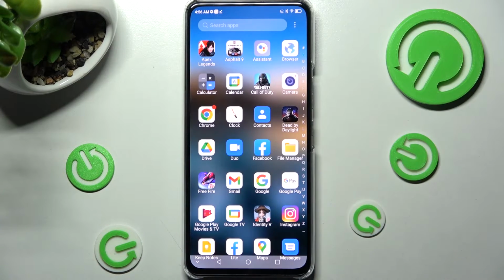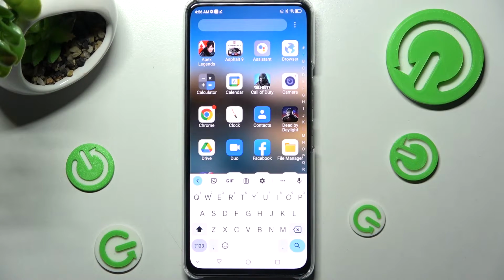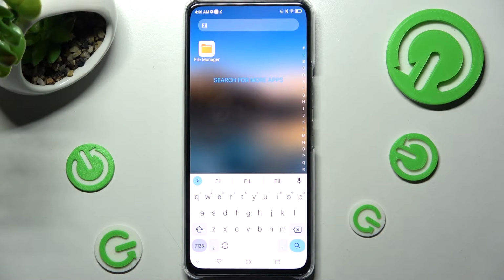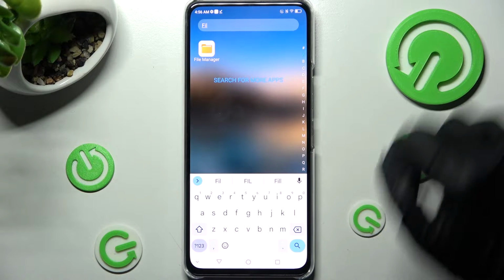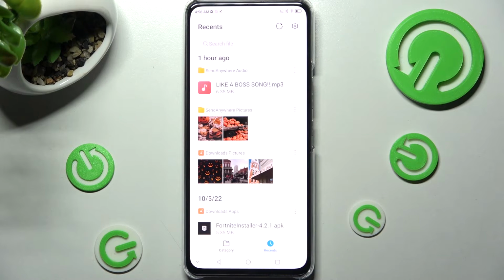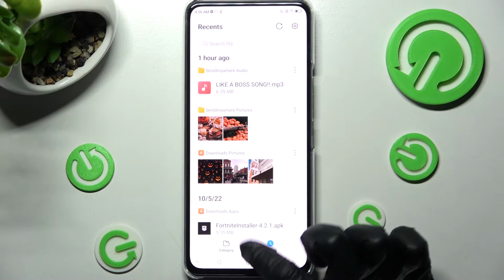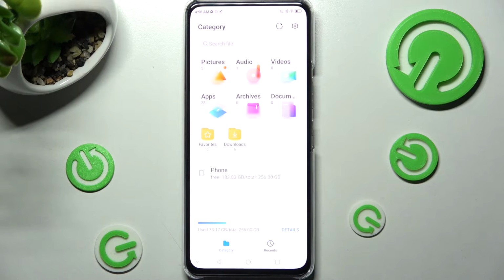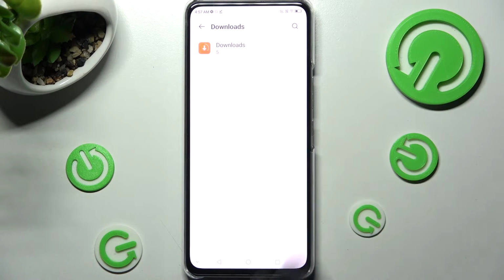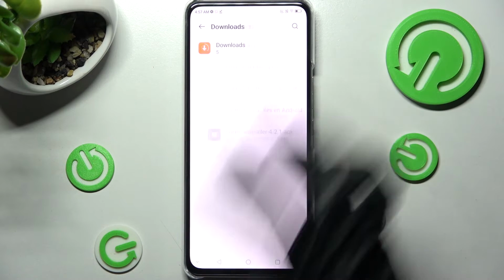First of all, you need to access App menu, click on the search bar and type in File. Then click on File Manager app in order to open it, and select category over here next to Recents. Then you need to click on Downloads folder next to Favorites and tap on Downloads.